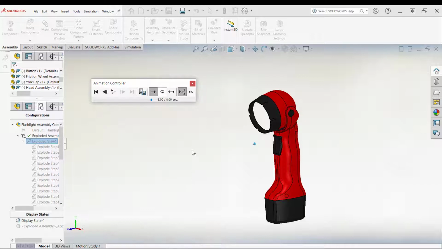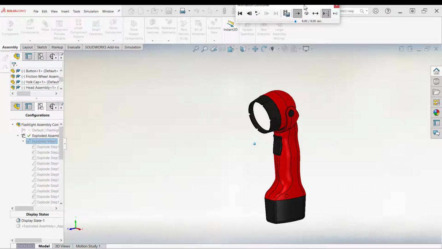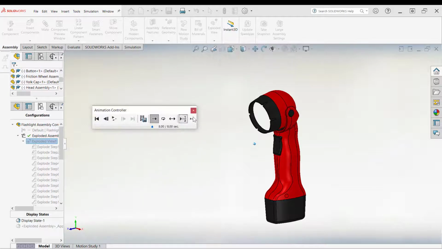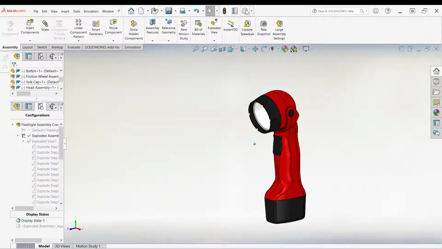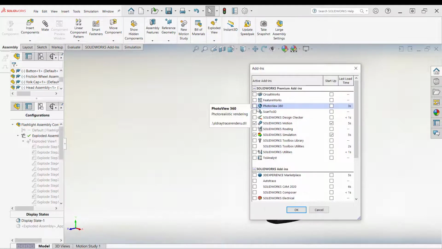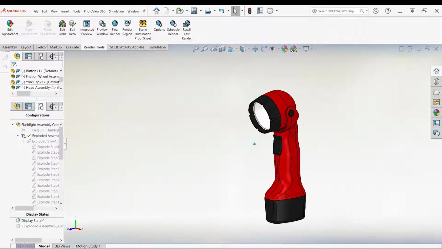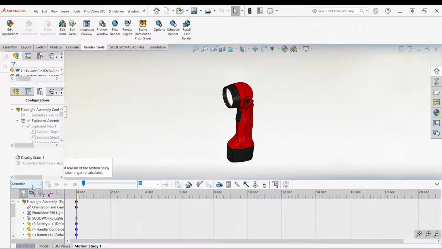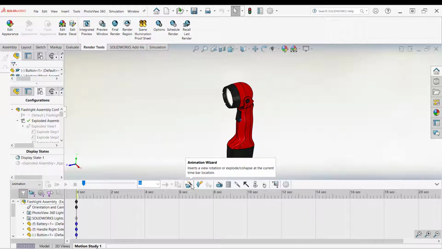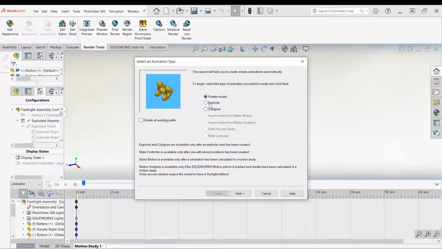Now before we move or do anything, we need to make sure we close this animation controller. That's probably one of the biggest problems we have, and it might be up here at the top of your screen someplace. You always have to close that. And then I'm going to go to add-ins, and I want to make sure that PhotoView 360 is loaded. And so I'll select PhotoView 360. I'm going to come down here to motion study. I have it set on animation, and I will come over here to the animation wizard, and I'm going to tell it to bring in the exploded or collapsed.